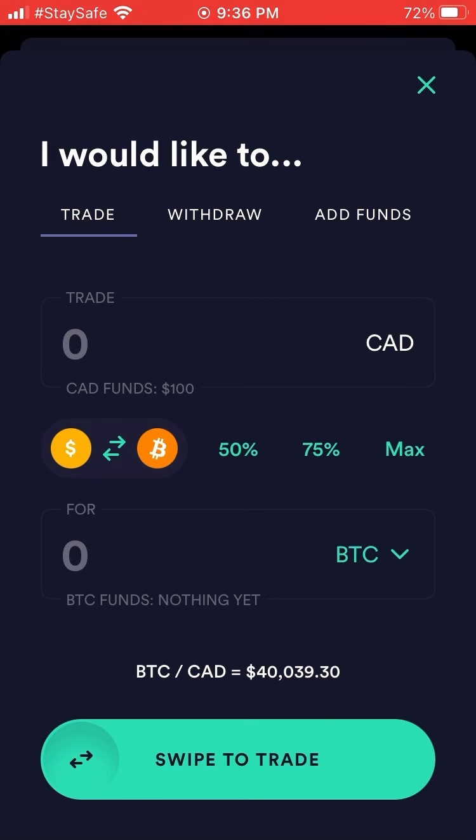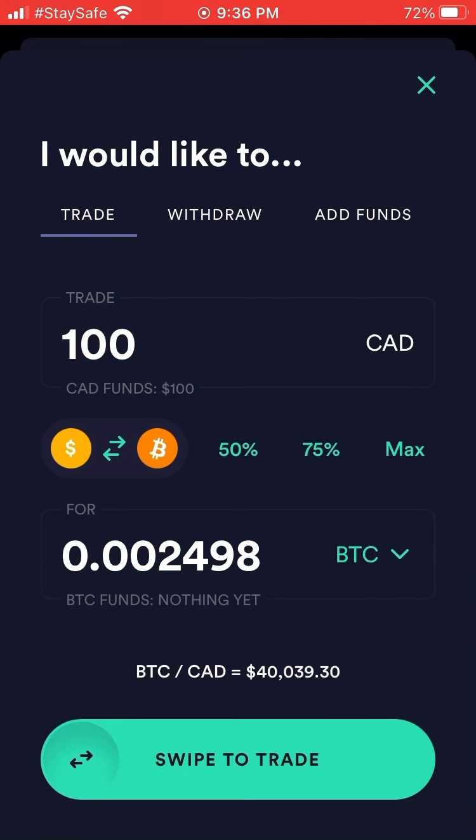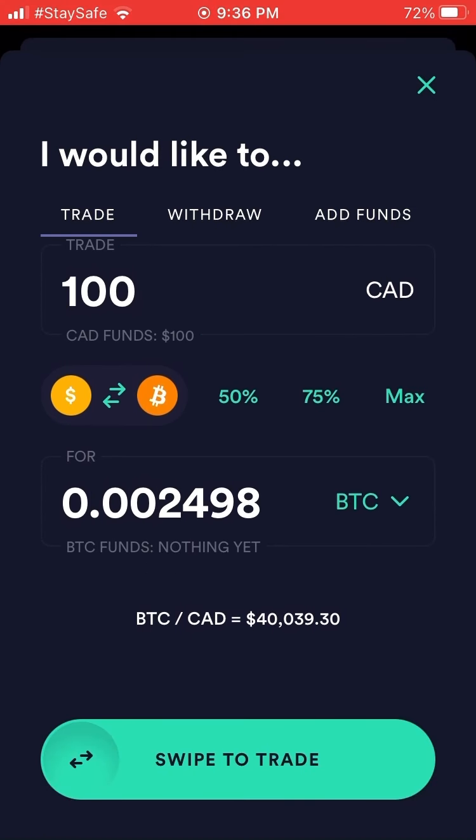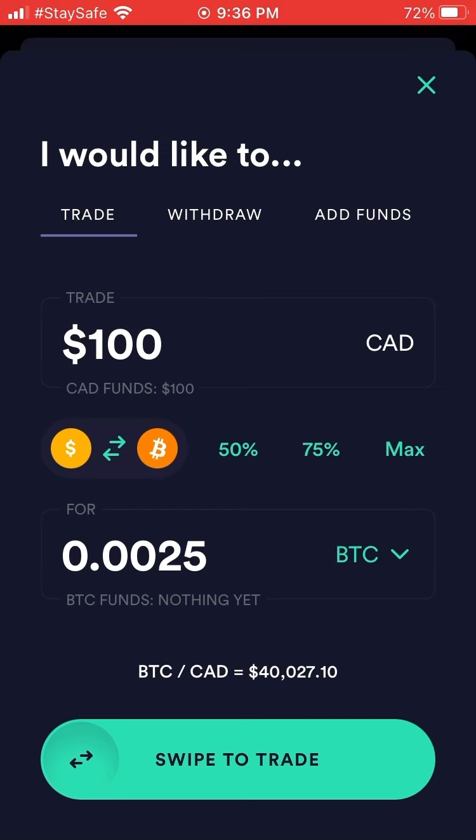And then from there, it's pretty simple. You enter the amount you want to buy in Canadian dollars. So if you buy $100 Canadian, that's what I put in there. So that's what I'm going to do, $100, and you hit the button at the bottom to trade. It's going to show you get 0.002498 Bitcoin. If you wanted to just select 75% of the money you have, it's going to then do the math and figure out what that would equal out to in Bitcoin.